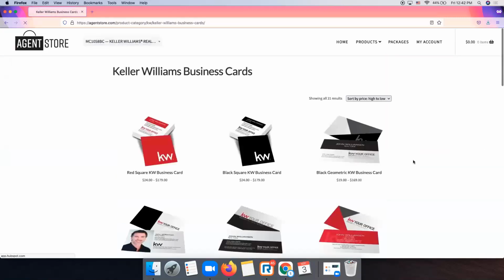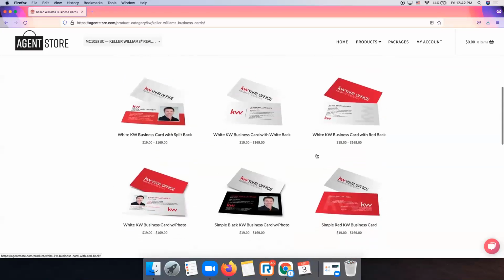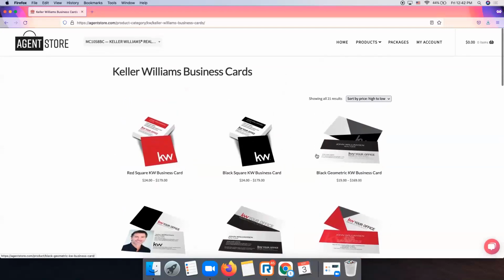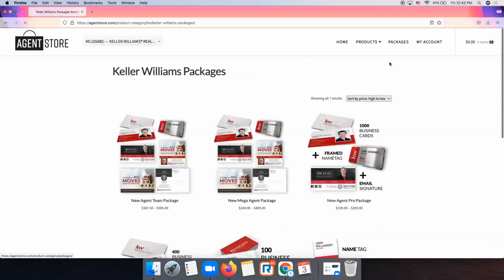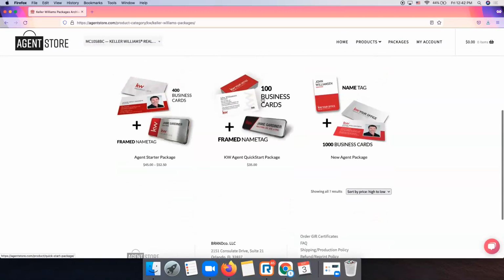You can get a general idea of what our business cards look like. Once you go in, you can actually customize these as well. And we do have those items. We also have a new agent package available here. You can see some packages here, $35, 100 business cards, and a name tag. This is a great starter option for you as well.